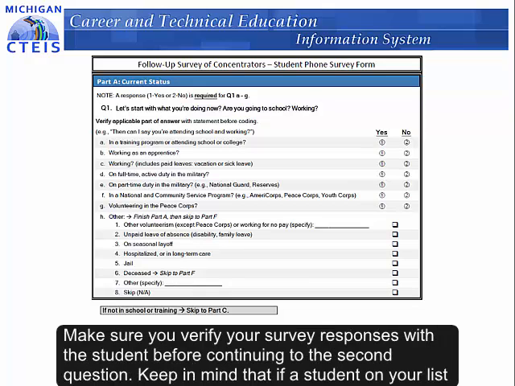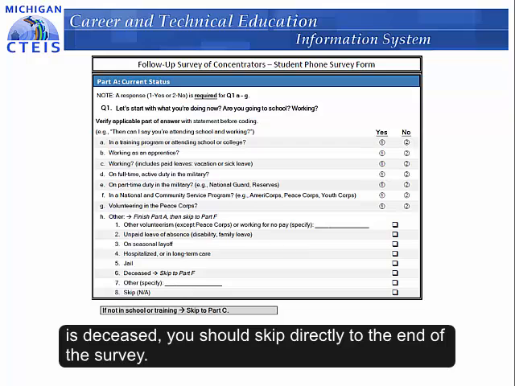Make sure you verify your survey responses with the student before continuing to the second question. Keep in mind that if a student on your list is deceased, you should skip directly to the end of the survey.